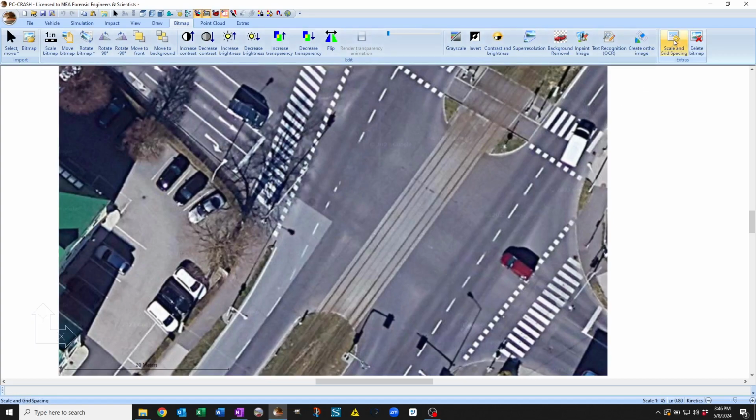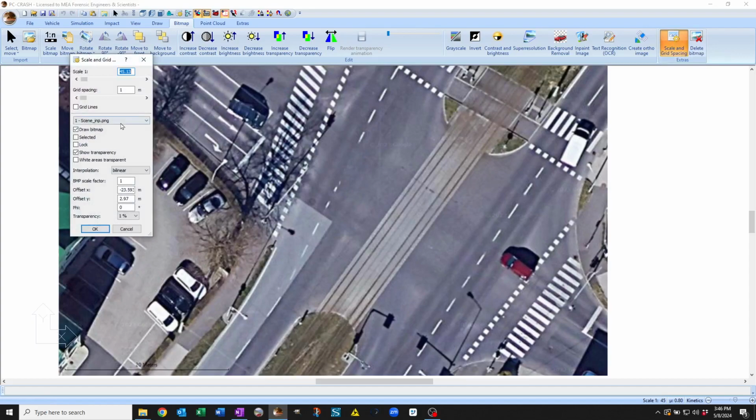All the scaling is the same. And if I go to my scale and grid spacing, you see now it's referring to the new version of the scene image rather than the one I had before.